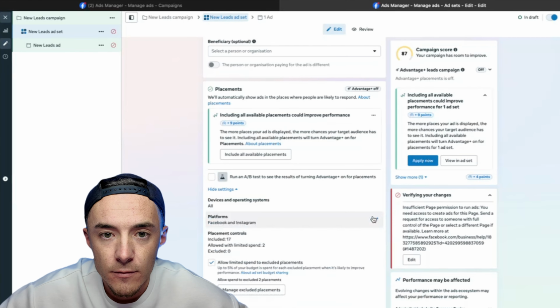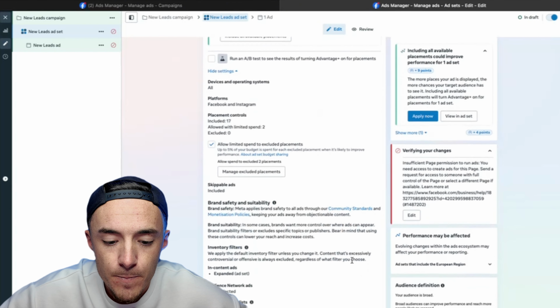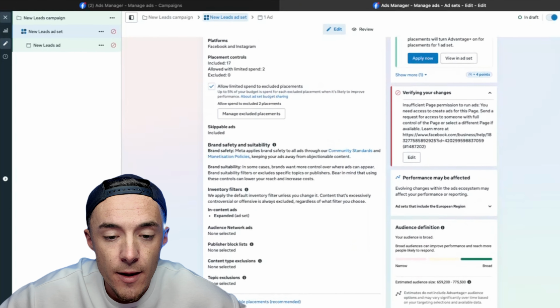I cannot stress that enough. Do not waste your ad spend on Threads. It's not going to work. So once you do that, that's us done that section.